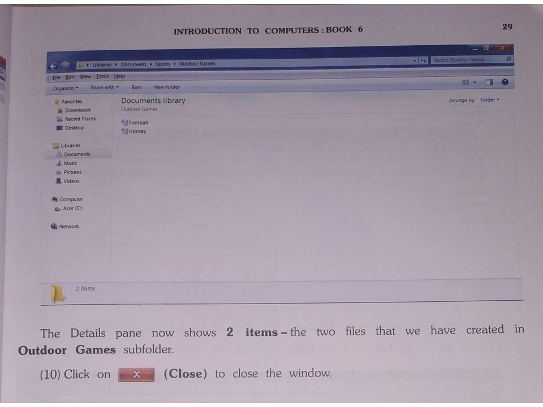So dear students, this way you can create files, folders and subfolders. Please practice it and keep learning.